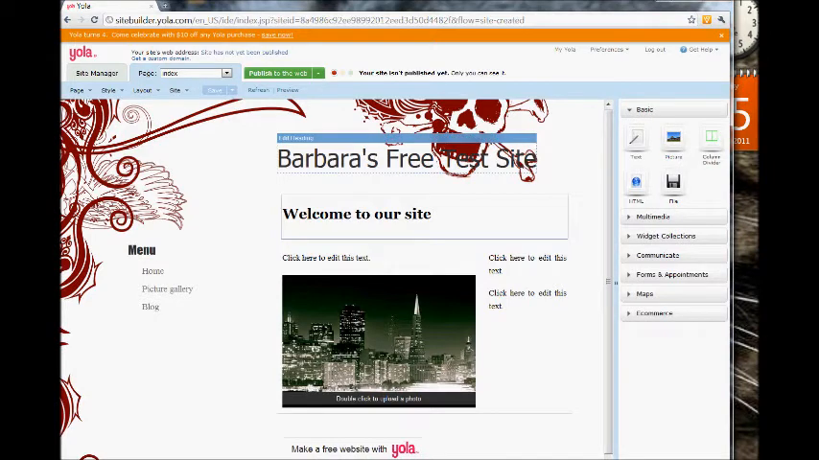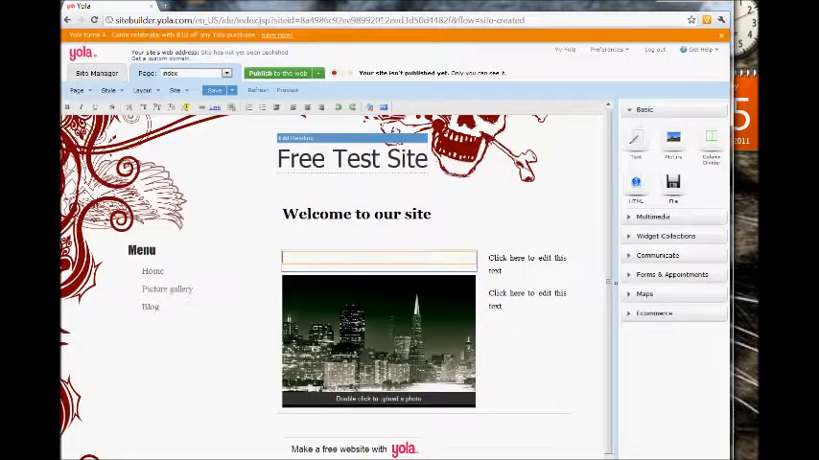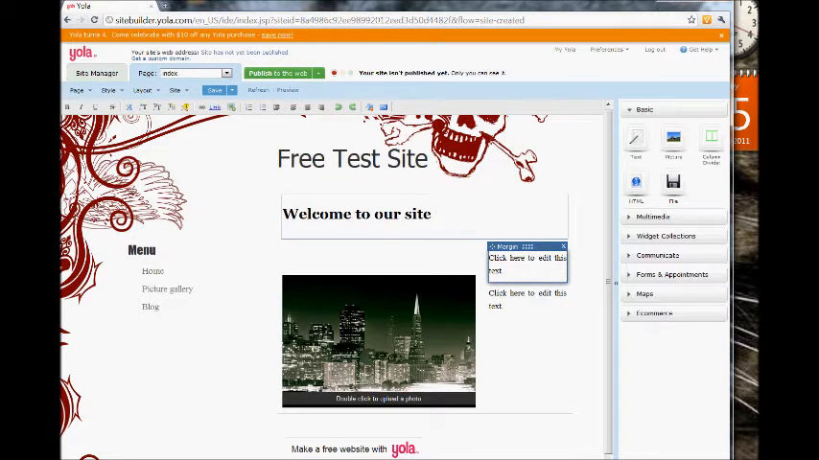Okay, the first thing I notice is the top line, Barbara's free test site, is too big. So I'm going to click on that, and through a dialog box that pops up it will allow me to change the name of the site. So I'm going to change it to free test site. And once I make that change, I go ahead and set the page heading, and you see it gives me a page heading that actually fits the site.